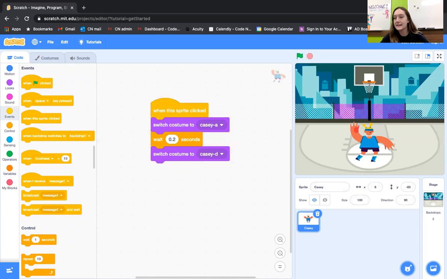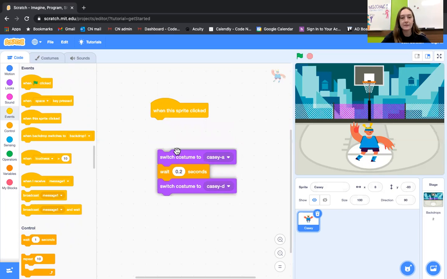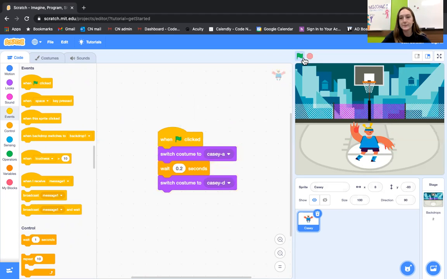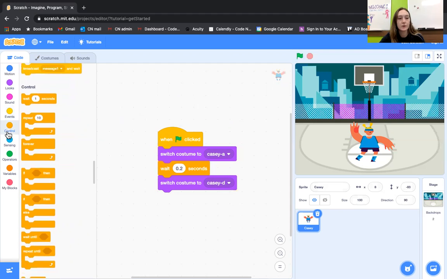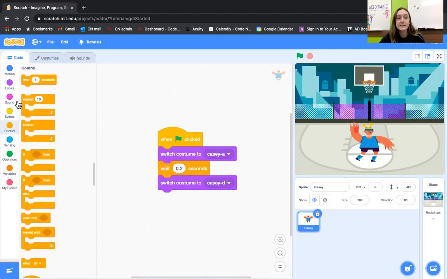So yeah, if you wanted to animate a game, you could do that. If you do when the green flag's clicked, she'll just do it once. So another thing we can do is add a loop around all this code and make her repeat it a certain amount of times. If I go to my orange control, I can either drag in repeat 10 or forever, depending on how long I want her to block the ball for.